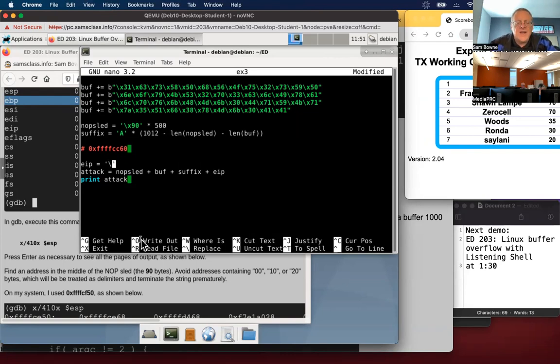Okay, \x, you have to put the bytes in backwards, 60, \x, let's get rid of the colors, \xcc, \xff. Okay, if I've done it right, it's FFFFCC60. All right, that will jump into the NOP sled, and then it'll run my egg. So this attack should work.